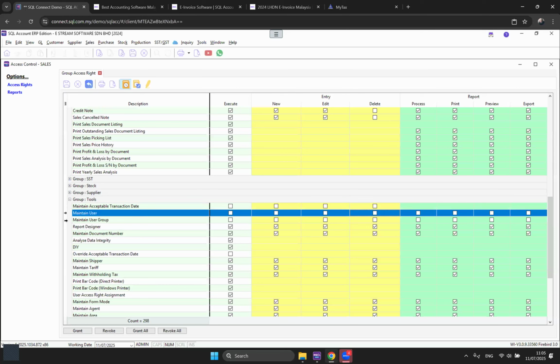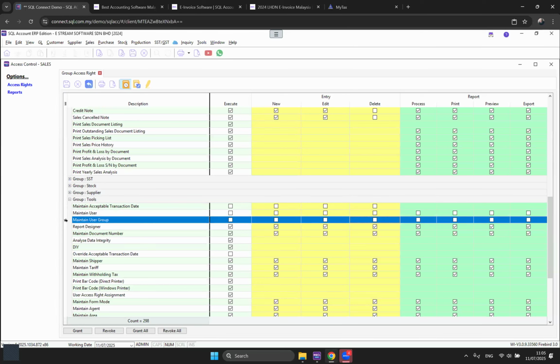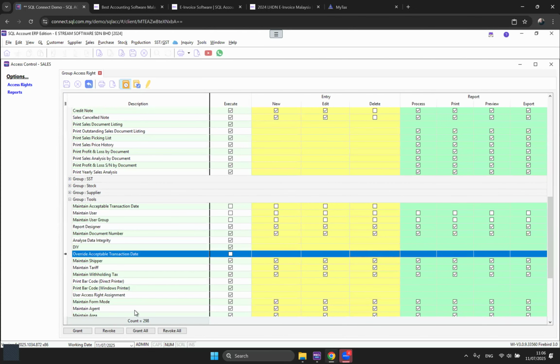This tool is actually where you can set your control. If the user knows how to use SQL to change the access control, they will just go directly to the tools and change the access by themselves. So I will ask the user to close this first, and also the overall acceptable transaction date. So you close these four, and then you click save.